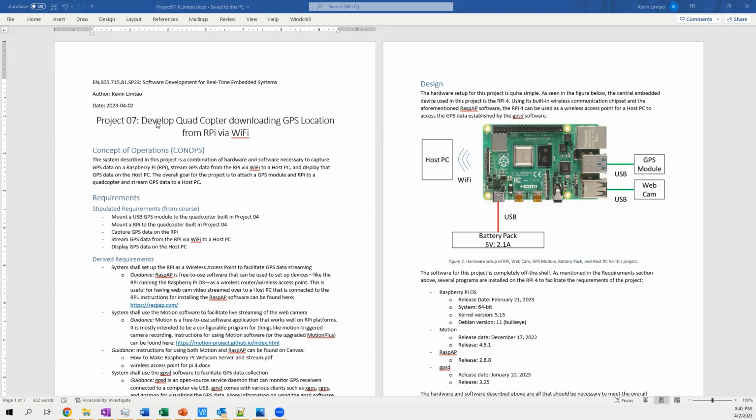This is the project to develop a GPS location data streaming service of a kind from a Raspberry Pi to a host PC. The system described here is a combination of hardware and software to capture GPS data onto a Raspberry Pi, stream that GPS data via Wi-Fi to a host PC, and display that in some way, shape, or form. And really the overall goal here is to attach a GPS module slash receiver to a Raspberry Pi, mount that together onto a quadcopter, and stream that GPS data to a host PC.